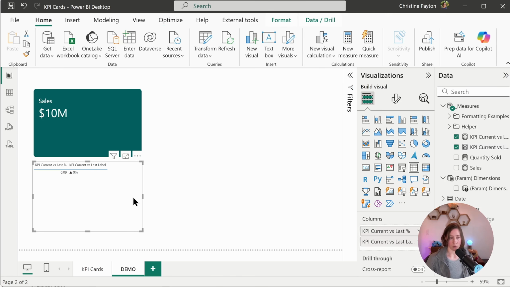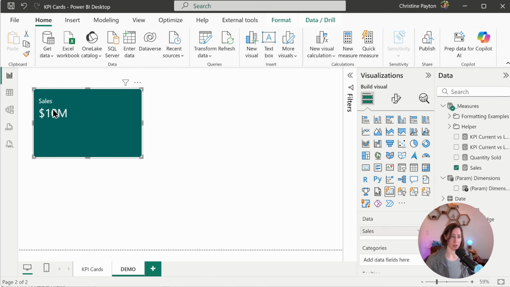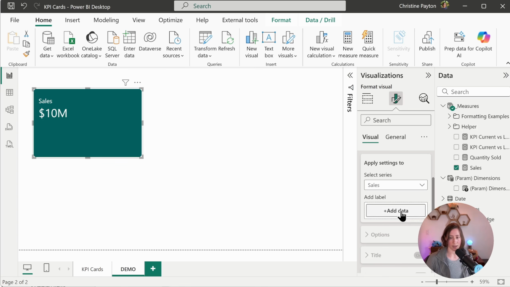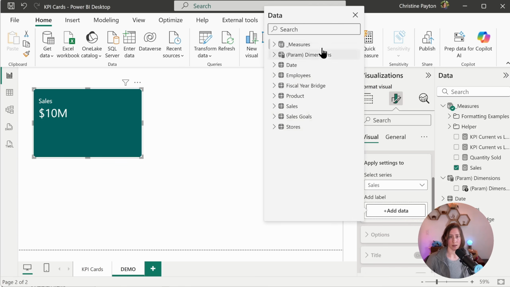I'm going to delete this table now and we're going to put that measure into the card visual. So where it goes is under format your visual. There's a section for reference labels. In here you can add data. So click on that and then search for your measure.